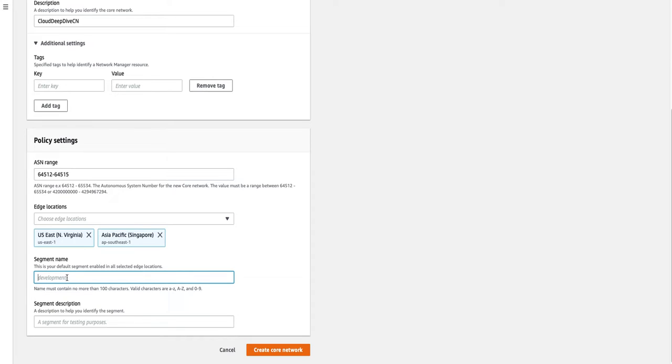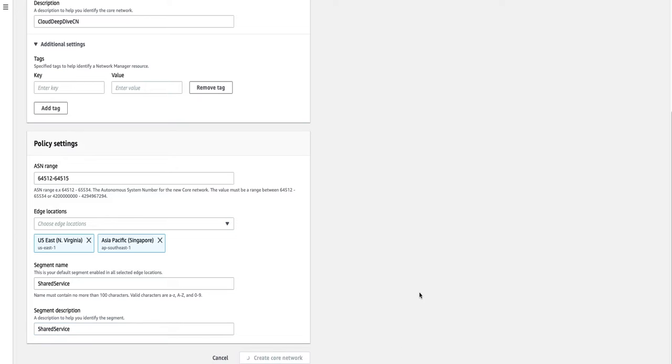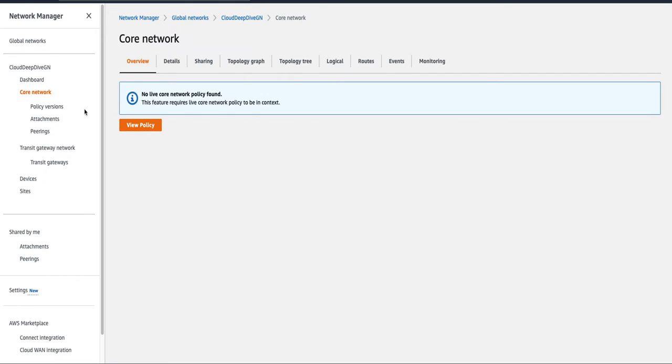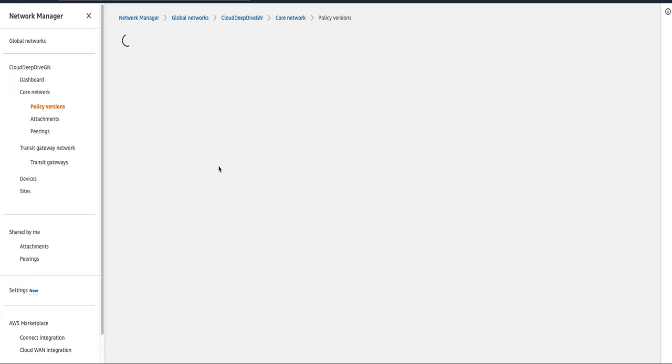You cannot have a core network without a segment, so it will always have one default segment. So we'll say shared services. In the description as well we'll put the same name, and we'll click on create network. The core network build is in progress. And let's go to the policy version and see what you have.